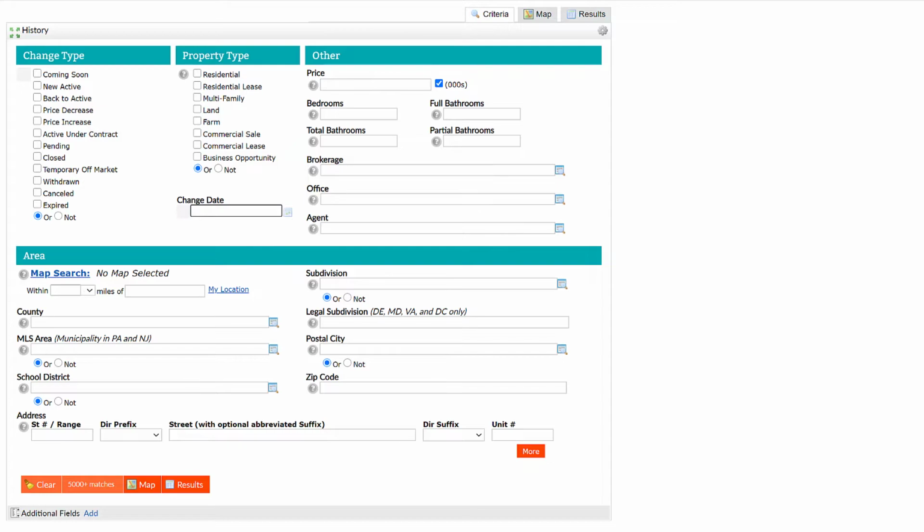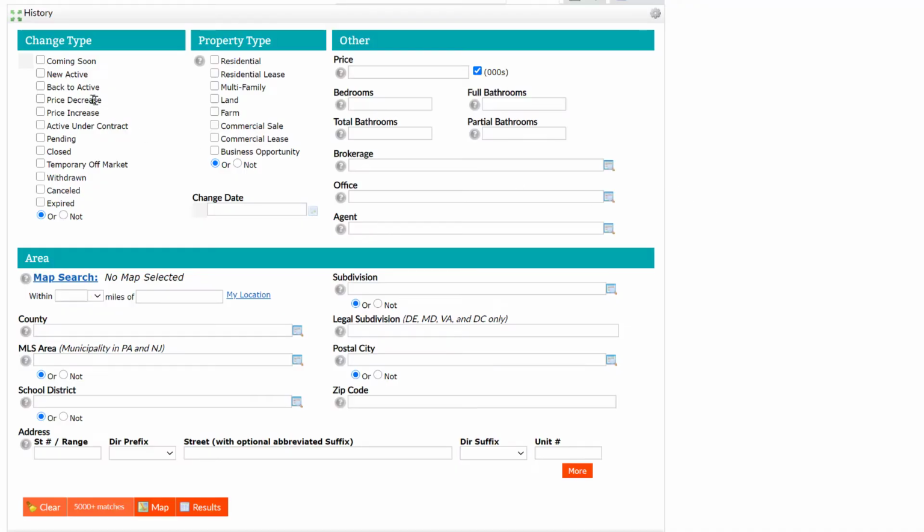No fields are required on the search page, but like any MLS search, the more details you add to your criteria, the more your results will narrow. So let's say you're looking to find out what residential listings went under contract in your desired school district since the beginning of the month.